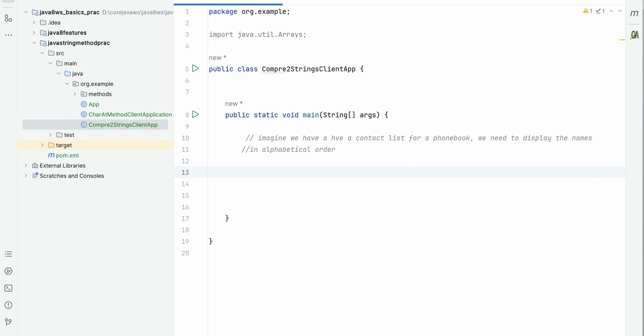So I'll take a string array to store the contacts. These are the contacts I have, and I'll store all of them in the string array. I'll say John Cena, Dwayne Johnson, Sheamus, and I'll take CM Punk. So these are the contacts I have.